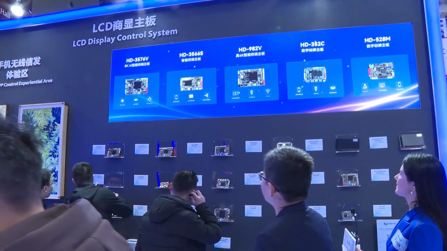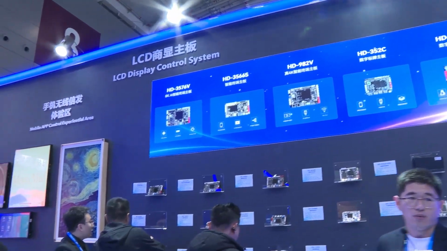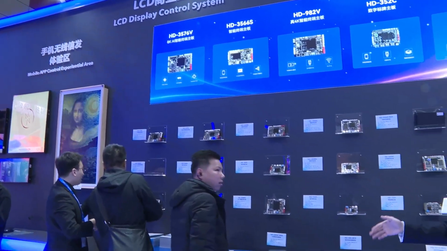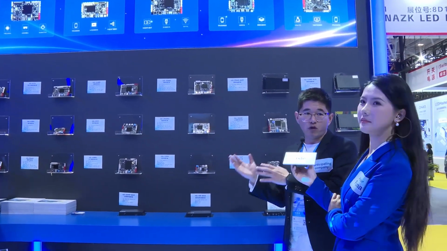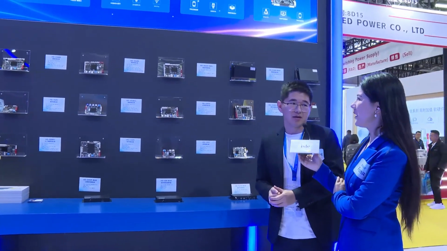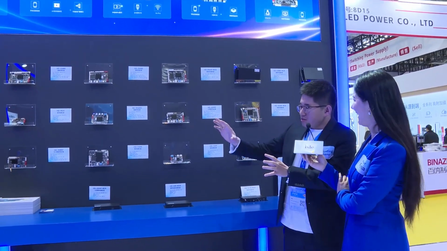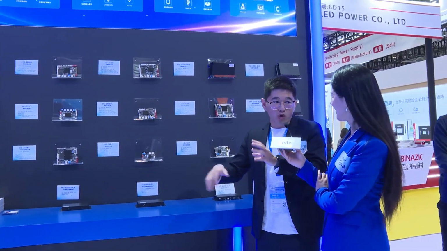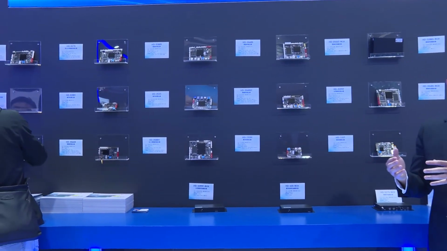Oh, control system. This is our LCD display control system. We provide a complete series of products from 2K to 4K LCD panel controllers. So far, which one is the best seller? They are different according to the different application scenarios.